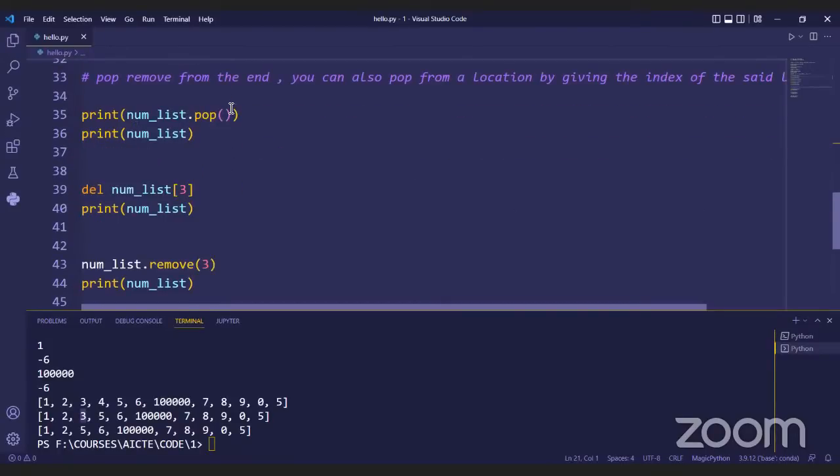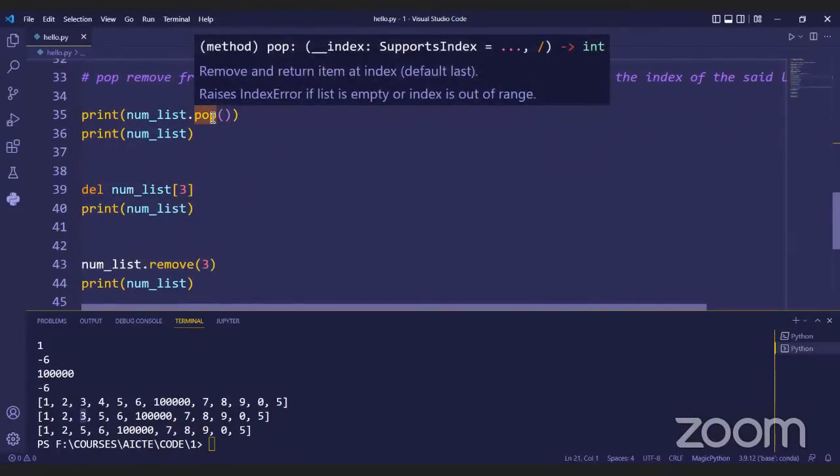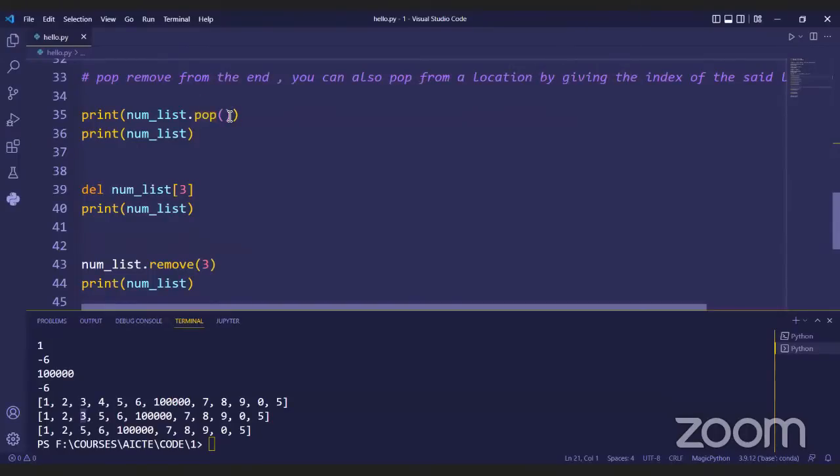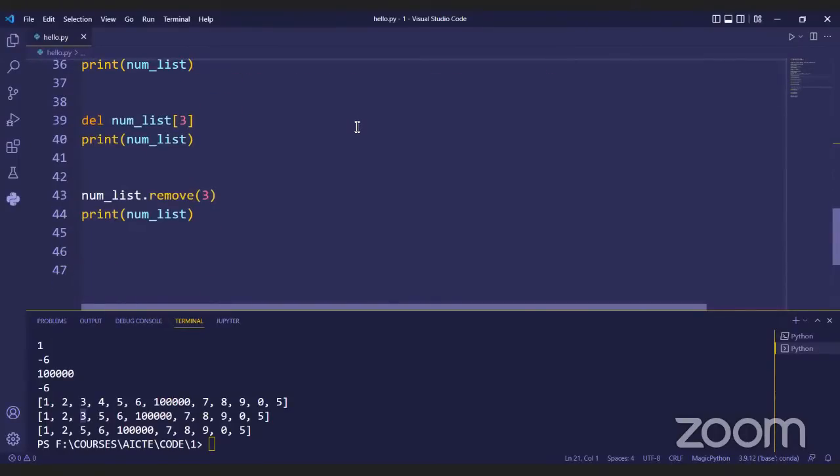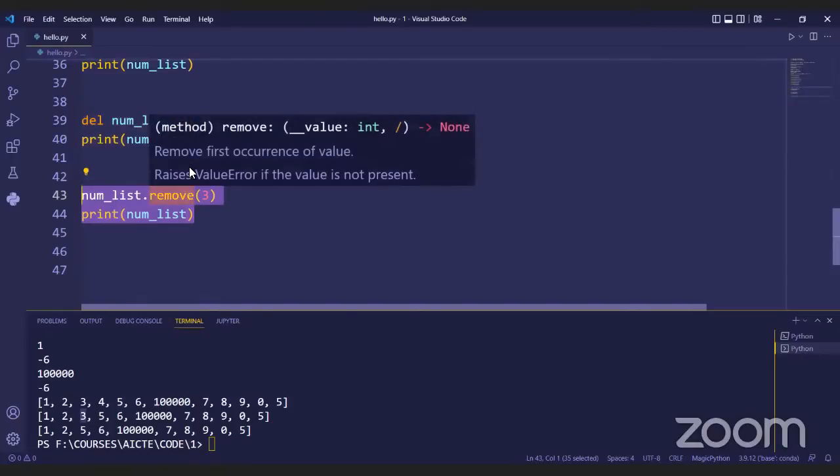We looked at pop, which lets you pop something from an index, or if you don't provide an index, it will just pop the last value. We looked at the del keyword in Python, which is a special keyword that lets you delete things from the list in a syntax similar to this. Then we looked at remove, and we found out that remove removes the first occurrence of a value.